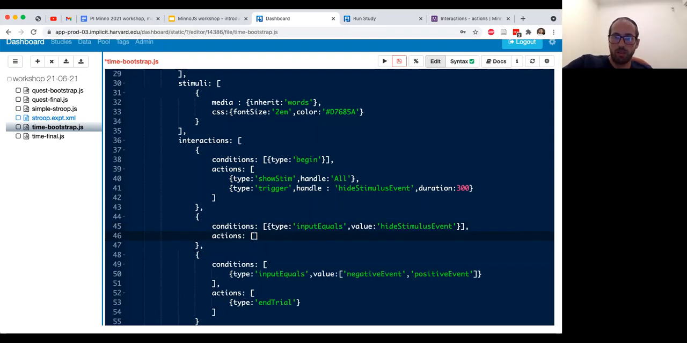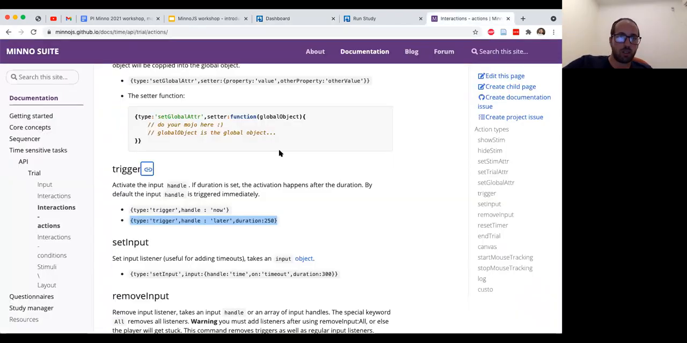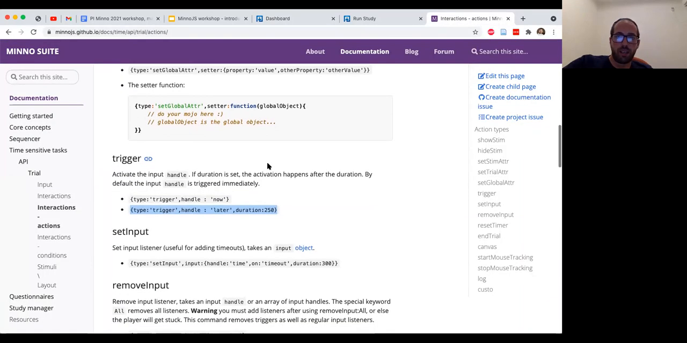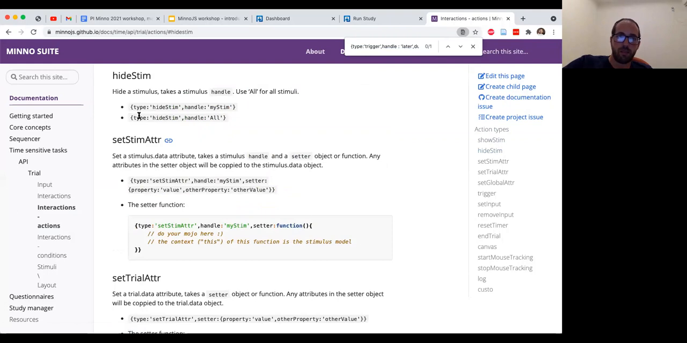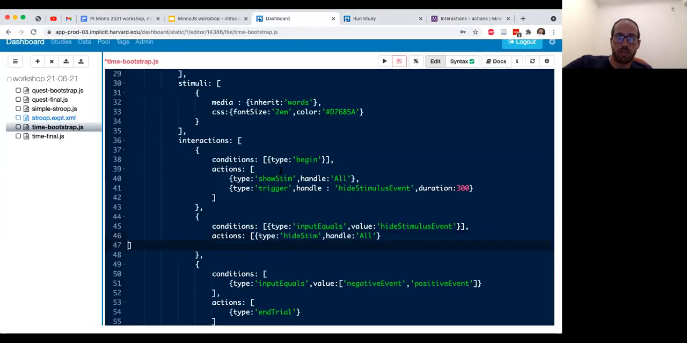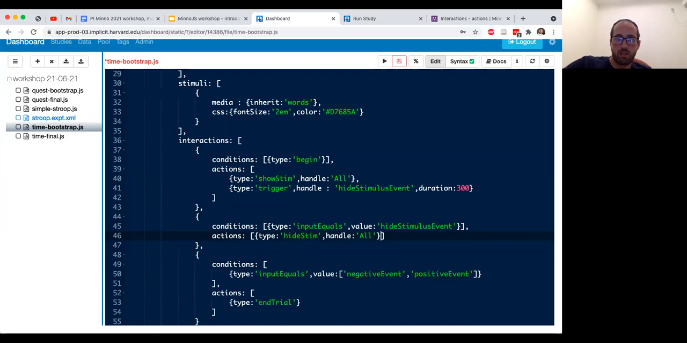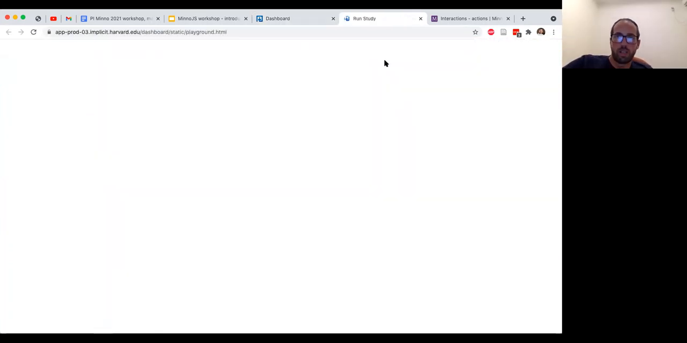And the action that we want is to hide the stimulus. So we go back to the documentation, and we have here, hide stim. And we want to hide all stimuli right now. So we can just copy this from here and go back here. And here we go. And it looks something like this.